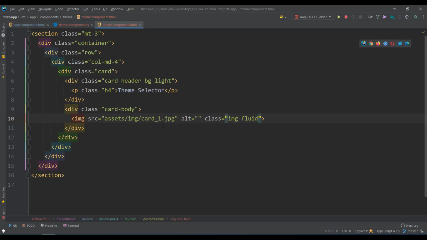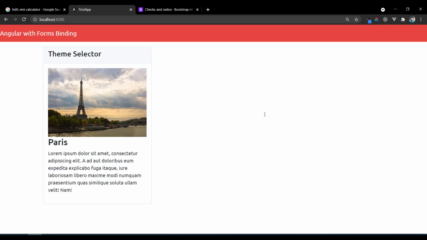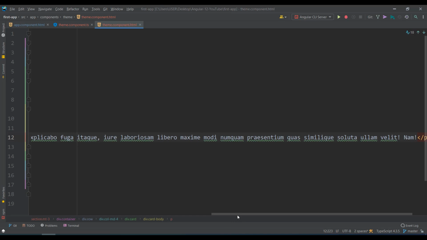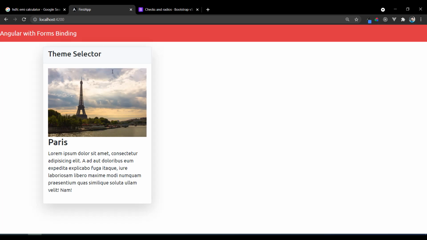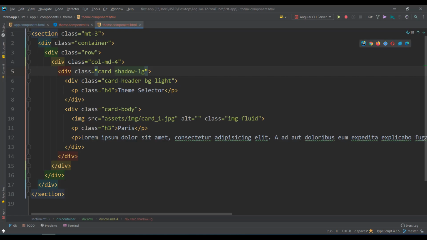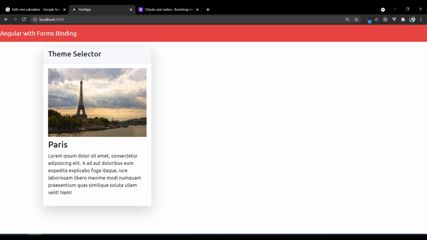Let's say below that I'll take a paragraph, p.h3, let's say Paris. And then I have a paragraph, just say lorem 30 tab. Okay, like this, some content. Now what my plan is, let's take one more card, let's add some shadow. Looks good. Here you give some margin top 2, it was okay.